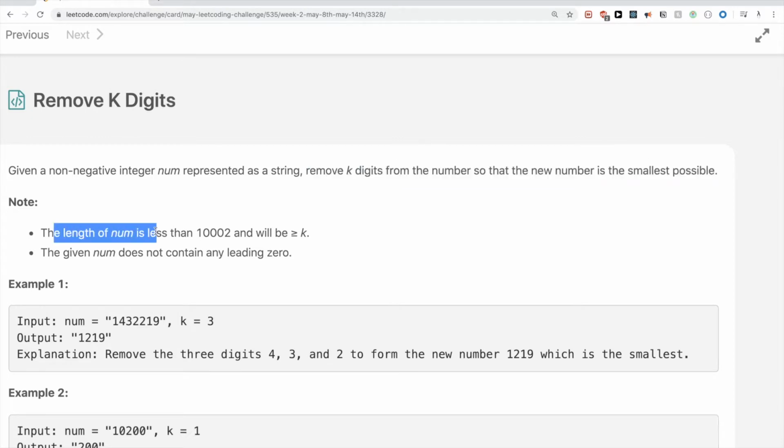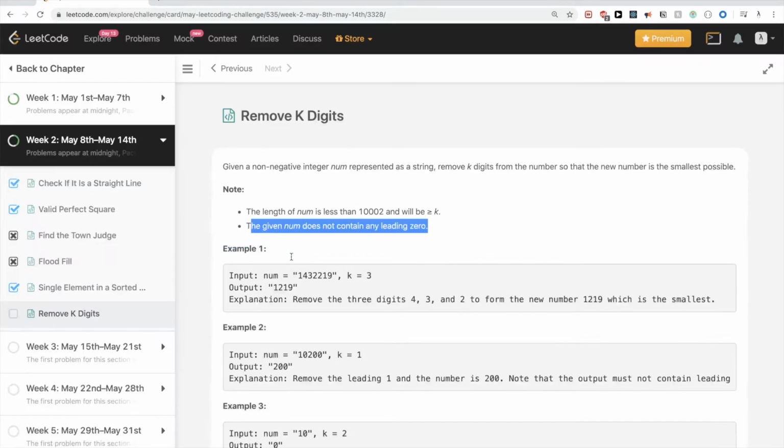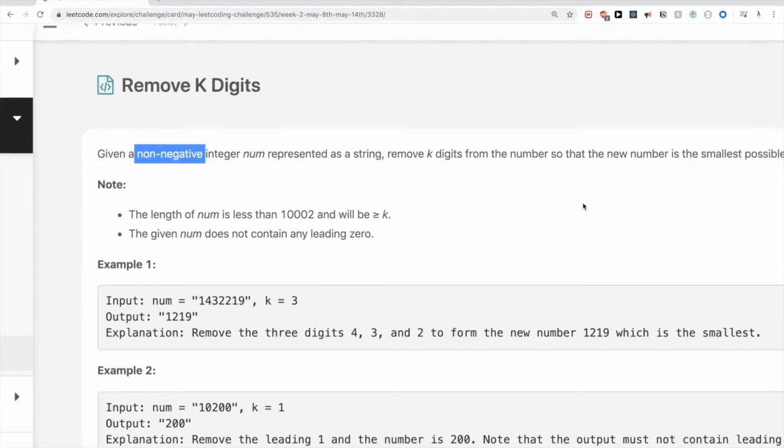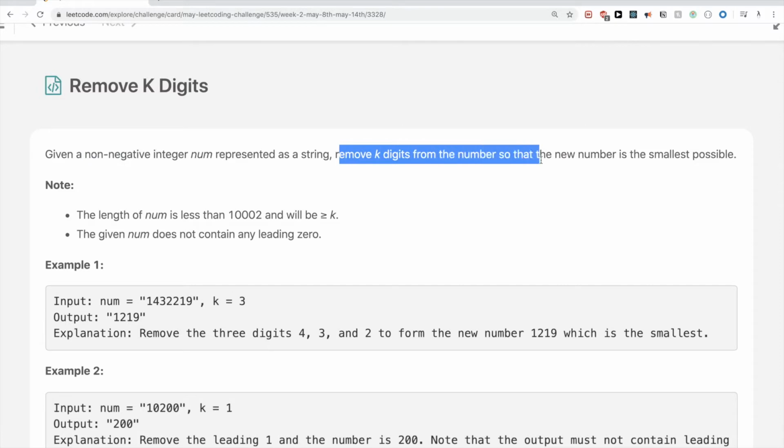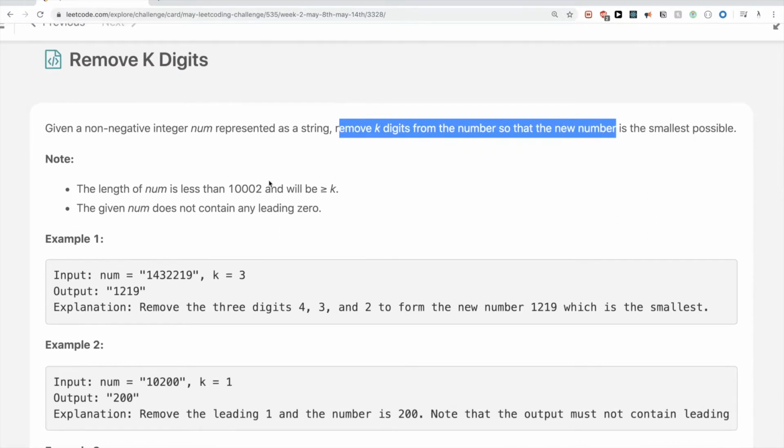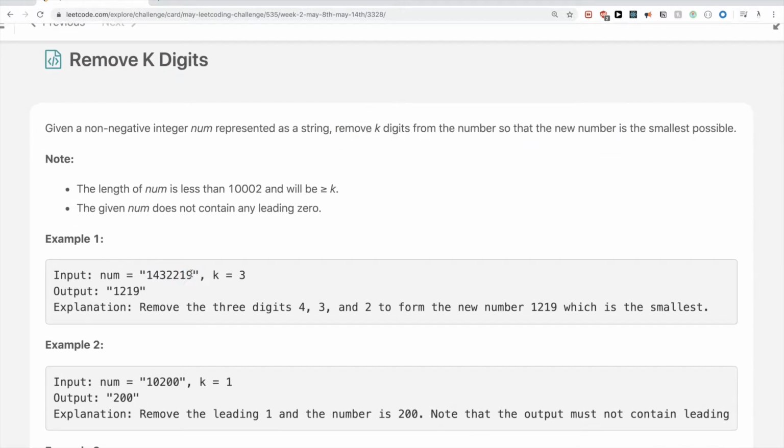The length of num is less than 10,002 and will be bigger than or equal to k, and the given number does not contain any leading zeros. So, given a non-negative integer represented as a string, we want to remove k digits so that the new number is the smallest possible. For example, here we want to remove 3 digits, making the number the smallest it can be after removing these 3 digits. So we don't have leading zeros, and the number is always bigger than k, right?